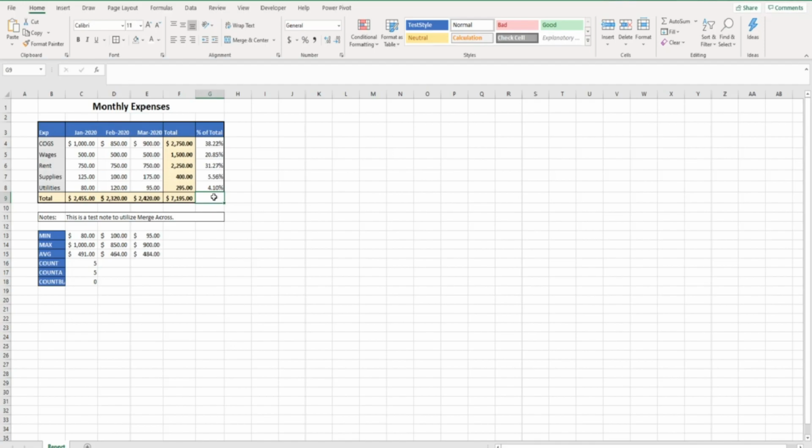For example, let's take a look at our percent of total column. Let's say we want to flag cells that are greater than 25%, so we can easily see which expenses are taking up most of our total. So to apply conditional formatting, the first thing we need to do is select the range of cells that we want to apply the format to.